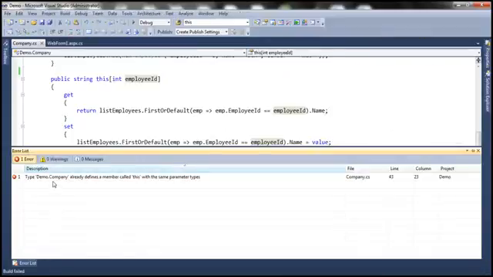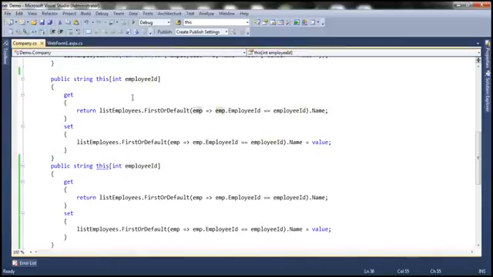Look at the error. Type demo.company already defines a member called this, which is nothing but the indexer, with the same parameter types. So I'm going to get a compiler error because you cannot have multiple indexers with the same number and type of parameters. That's not possible.